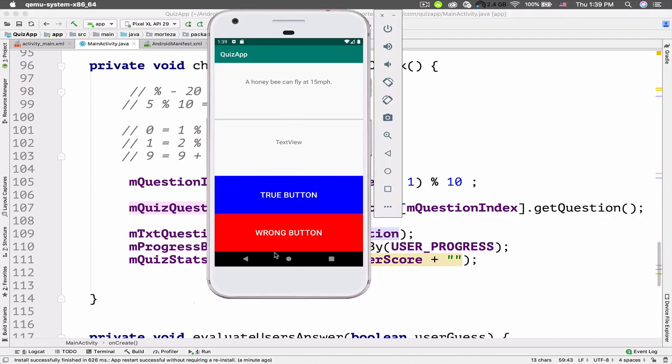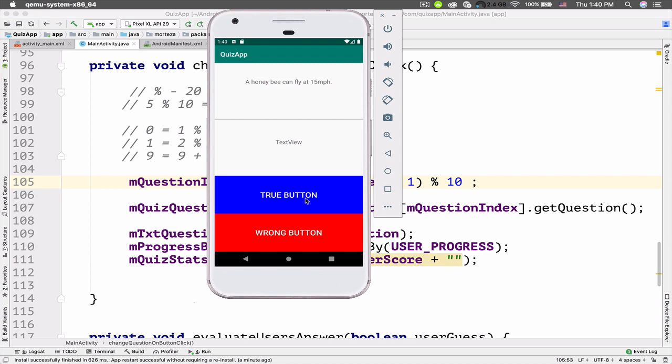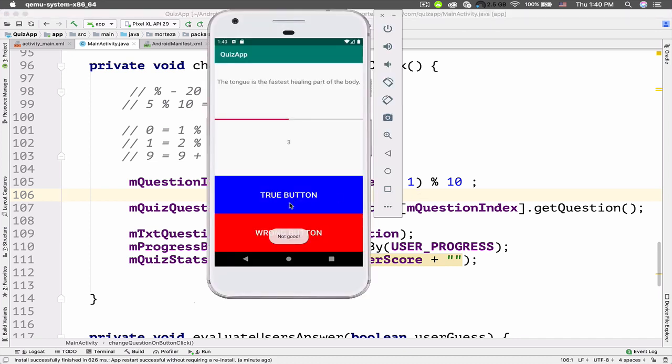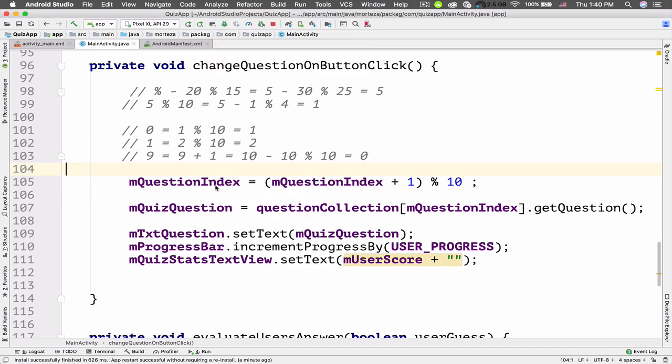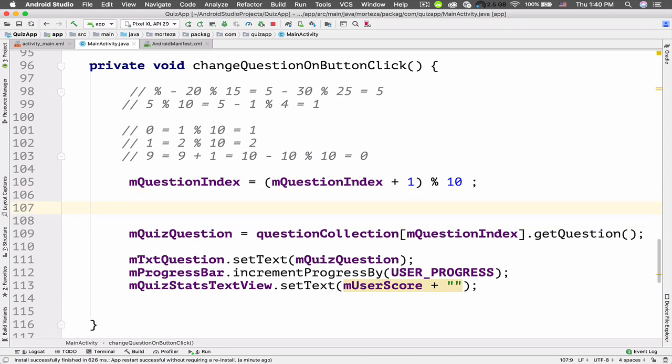So when we tap on one of these buttons, this method gets executed and the value of this mQuestionIndex will be changed. Here we can check that after the user taps on these buttons a couple of times, when the quiz is finished, at some point, the value of this mQuestionIndex gets back to 0 because of this modular operation that we have here, right? As we discussed earlier in the previous tutorials. So now, when the value of this mQuestionIndex gets back to 0, at that point, we are sure that the quiz is finished.